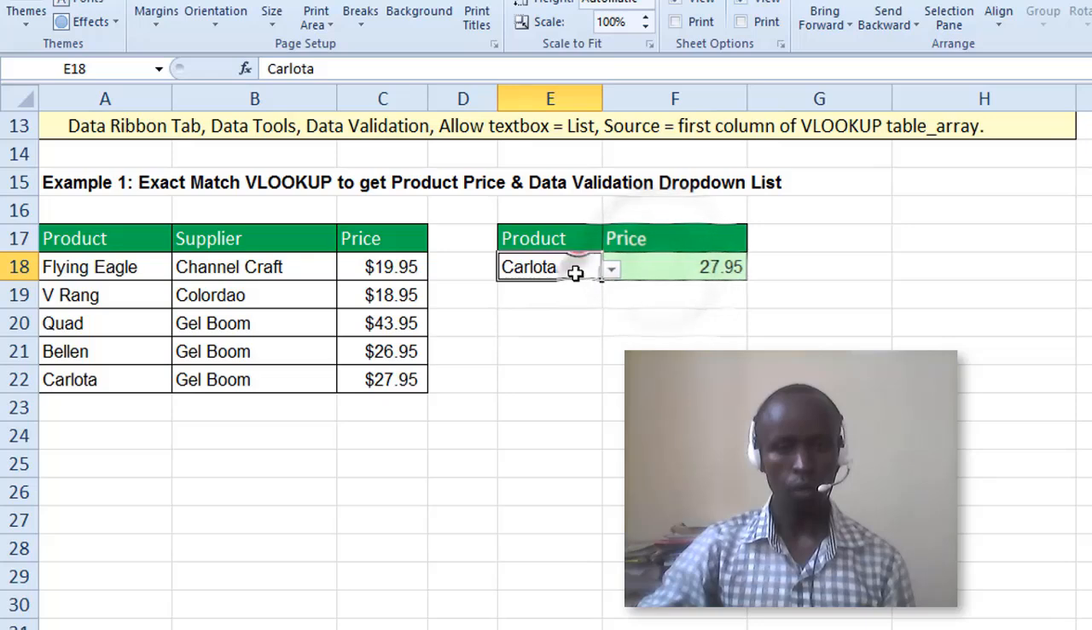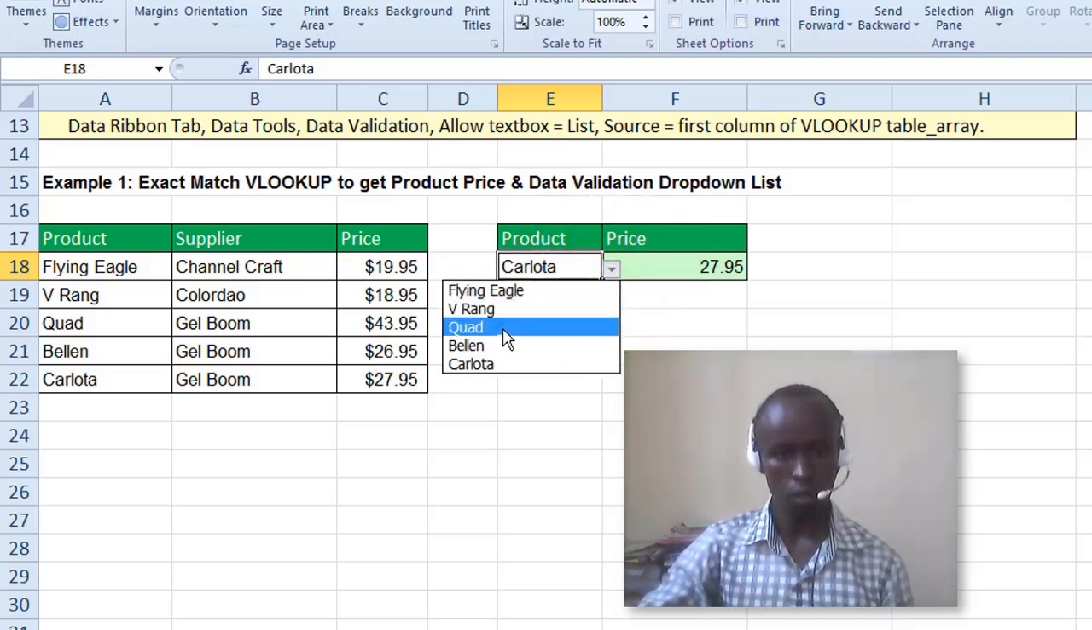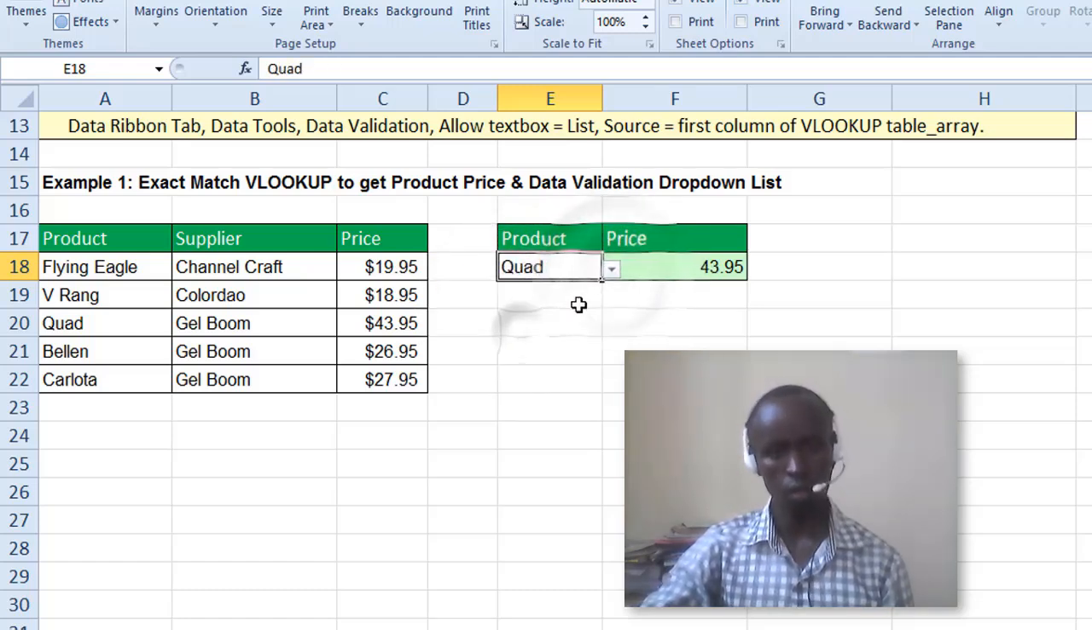So here I had already created what we call a data validation drop-down list, but in this case I'm just going to remove it and show you how you can have it. So how do you use this drop-down list and how can it help you? Instead of typing the product that you want to look for the price of, you can just click on this drop-down list and select the product that you want very easily without having to type the product name.